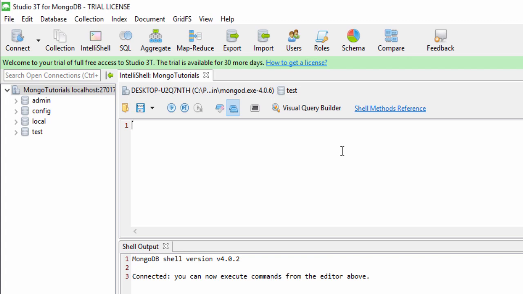But we need to know how you can do that. Basically, first thing, you need to make a database. Okay, this is database. Inside this database you need to make a collection. Inside collection you need to make a document.